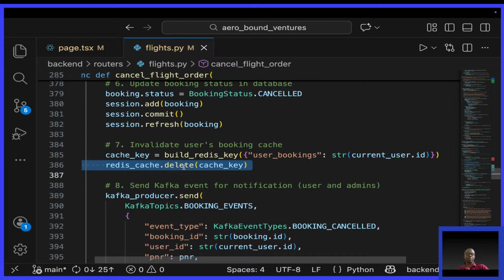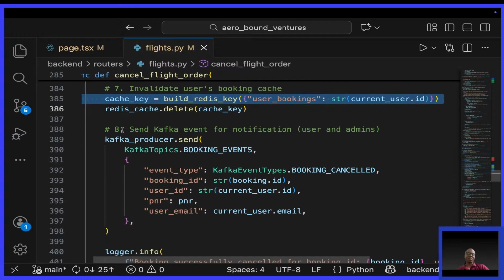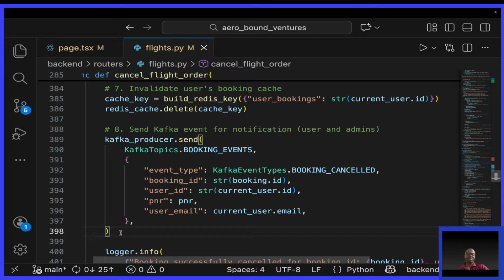Now we go to the awesome parts. I like this project because we have so many moving pieces together. There's a lot going on. We have our logs happening, we have our Redis cache working, we have our event-driven Kafka. So now I can send a notification. I say Kafka producer dot send.